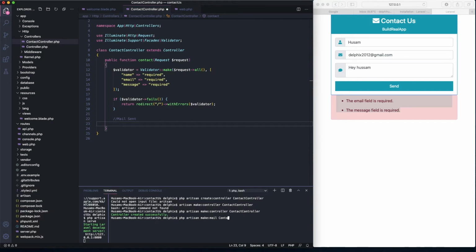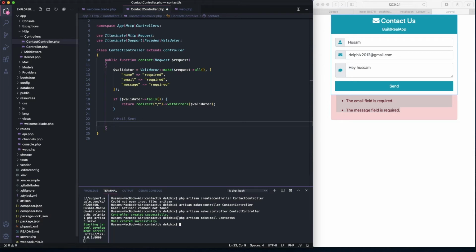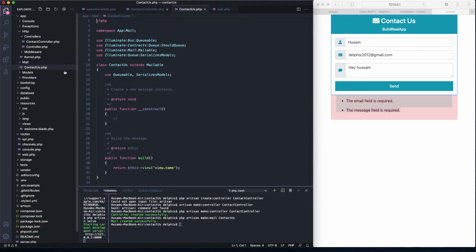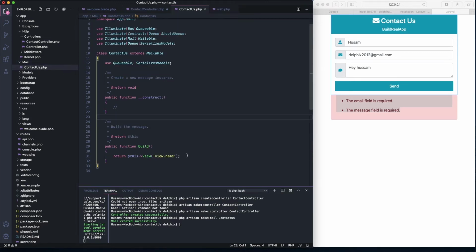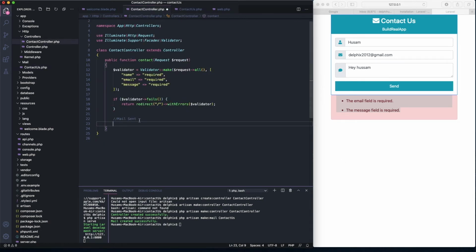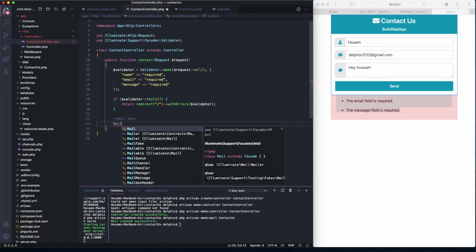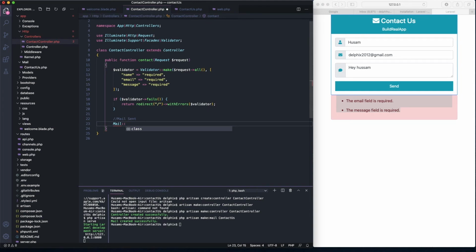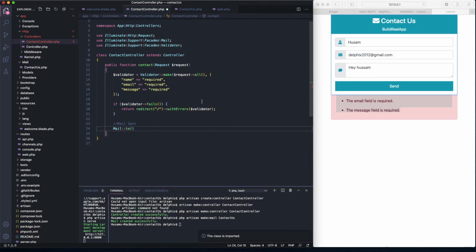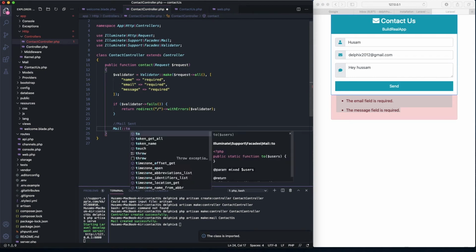Let's call this ContactUs. Okay, and this will create this for us. Okay, cool, and we have the view as well. So let's go ahead now and send our email. Import this Mail, and I believe Mailer, let's do to. I need to import this class, import it for us, which is very nice. So if we have it, yep, to.